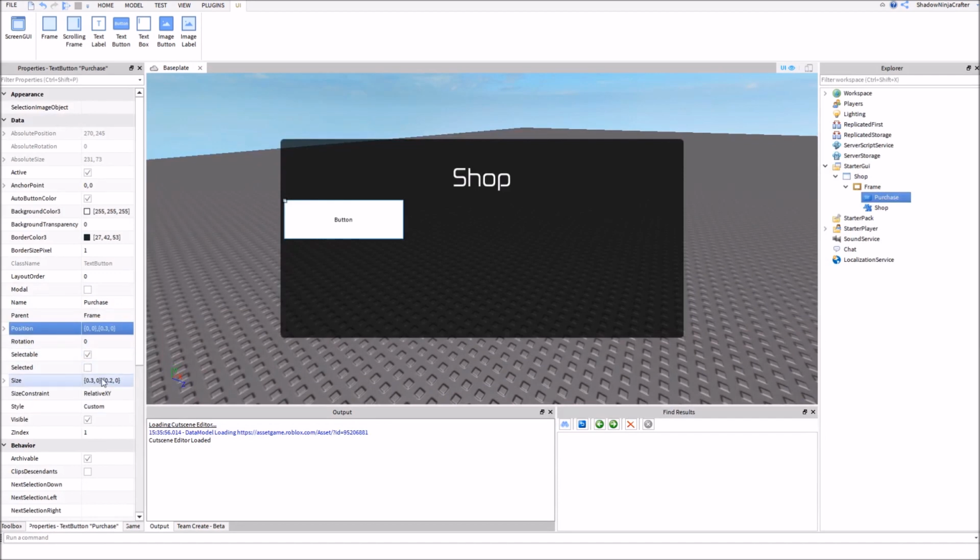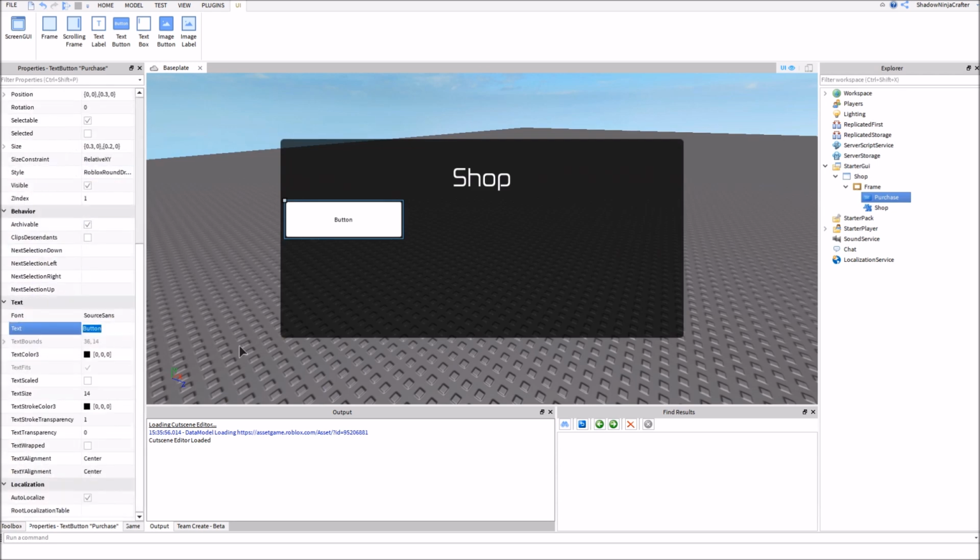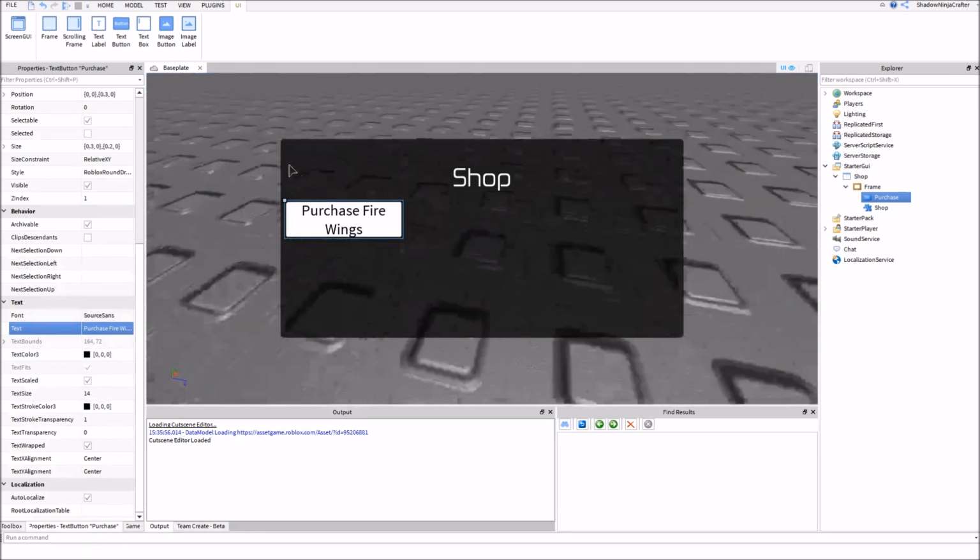We can also use another style here if we want. I'm going to use a white button just because it fits in with the color scheme. And so now we're going to go back to the text. And we're going to make this say purchase. And then I could also make it say whatever, purchase, fire, wings, or whatever. And so this is our Game Pass right here.